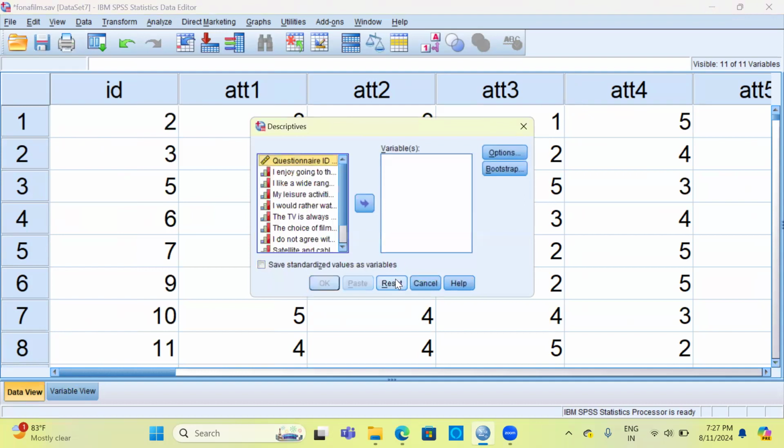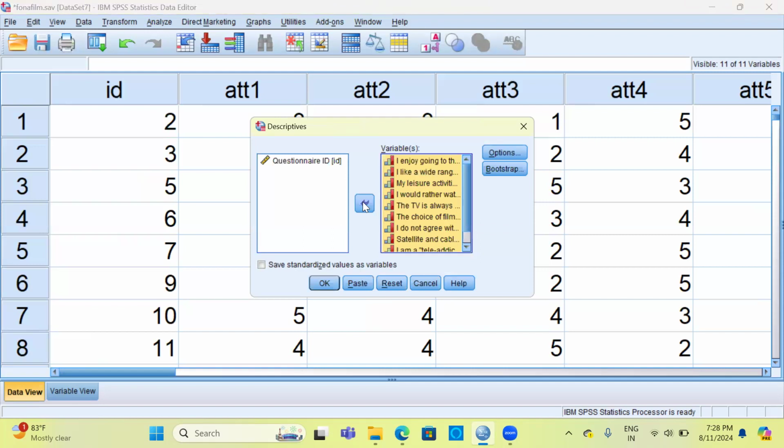I'm going to reset the button. As you can see here, from the second variable towards the left-hand side, all of these are Likert scale. I'm going to move these variables for analysis. Now, there are a couple of options here. One is a tab, which is called the Options tab. Let me go ahead and select the Options tab.